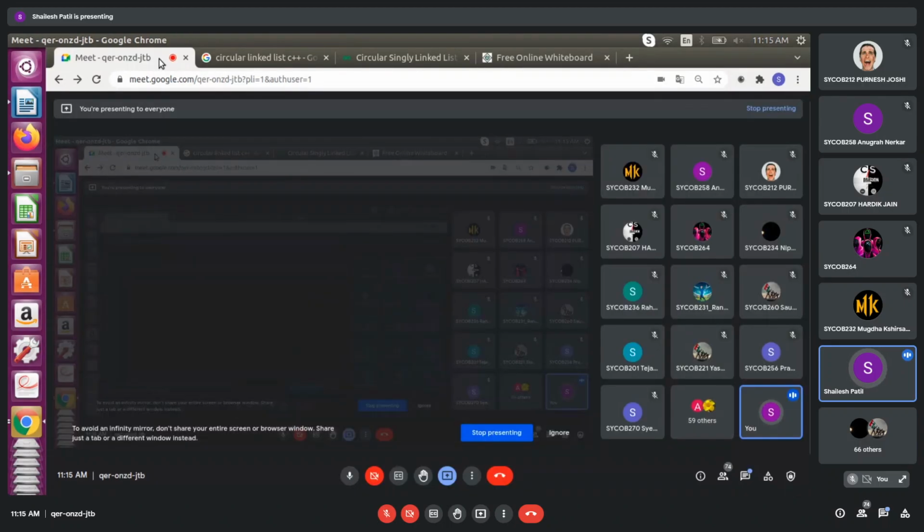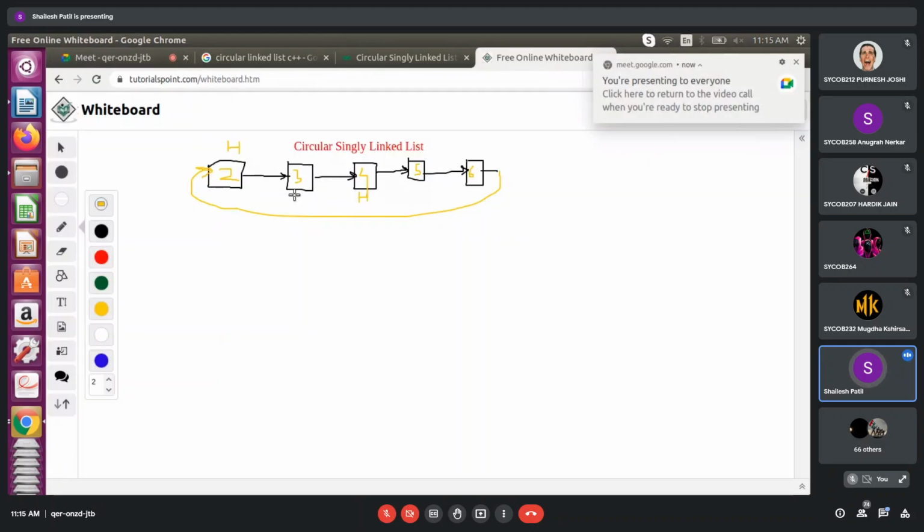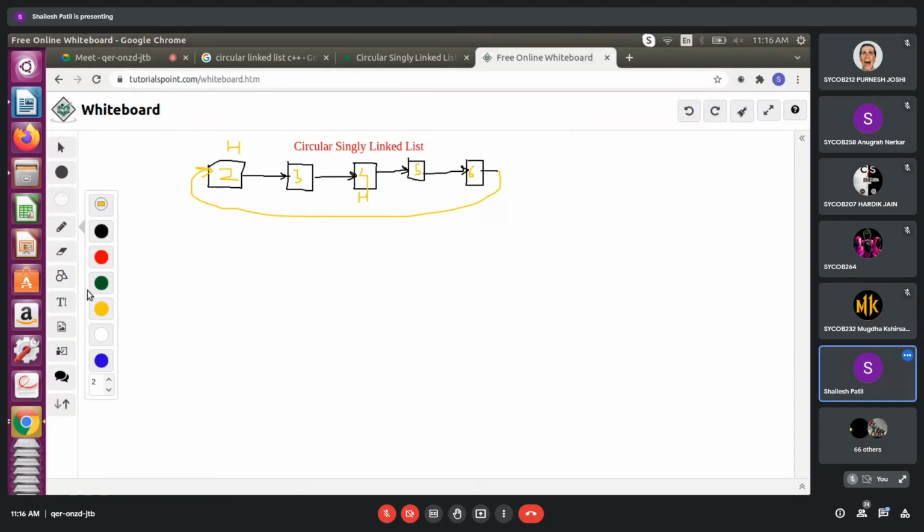Are you getting what my question is? Which is the first element? I have just explained 2, 3, 4, 5, 6 are the elements. Which is the first element inserted in this list as per the sequence? Four, sir. Okay, 2 is first inserted, yes or no? The element which is inserted first is 2, yes or no? Yes, sir.